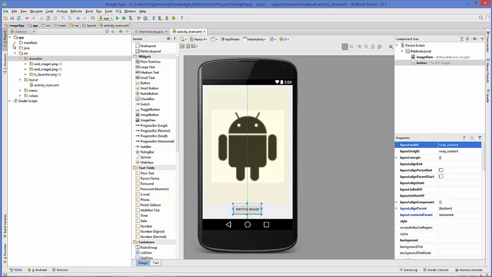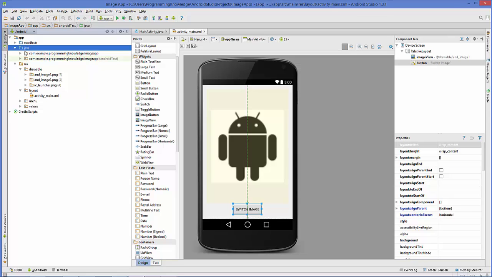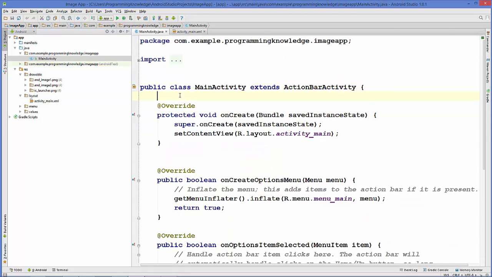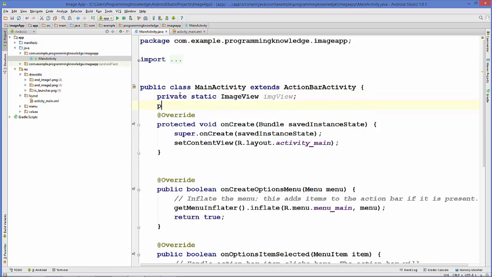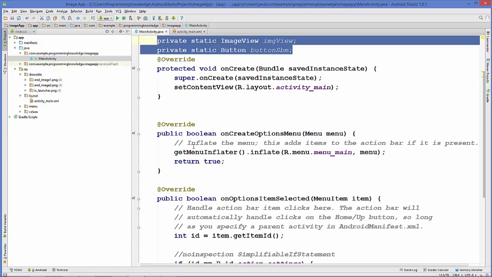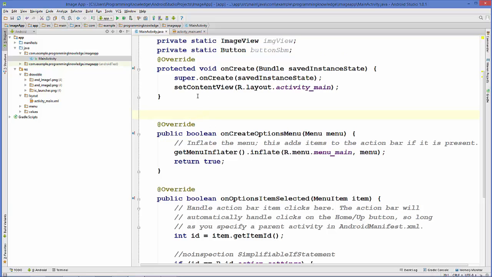Okay, so I'm going to go to my MainActivity.java file. Just click this file, and in here, first of all, we are going to declare our ImageView and button variables, right? So now we have declared our two variables, and now we are going to create a method which we are going to call in our onCreate method.